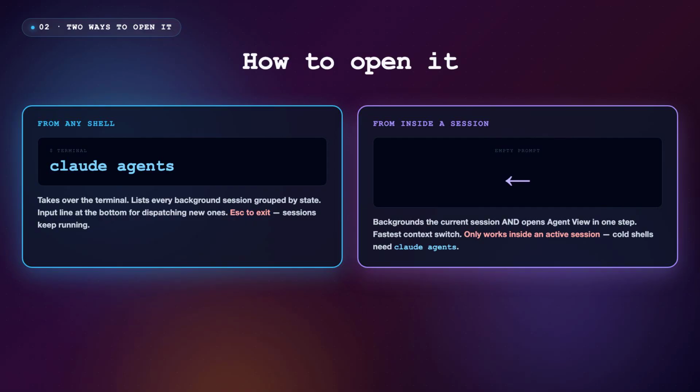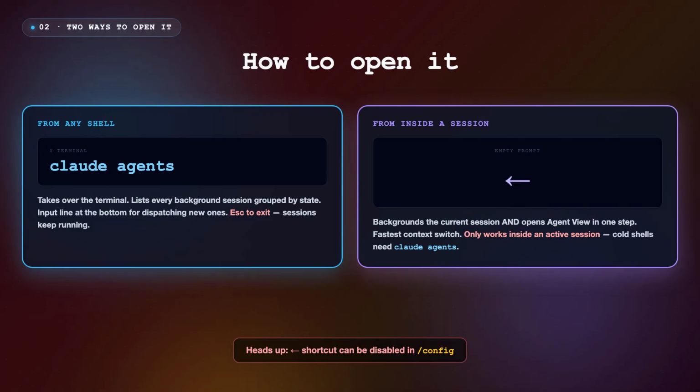On an empty prompt, press the left arrow key. That backgrounds the current session and opens Agent View in one step. It is the fastest way to switch context without ever leaving your terminal. One thing to be careful of. The left arrow shortcut only works from inside an active session. If your shell is cold, that key does nothing. You need claude agents to enter from scratch. Anthropic also notes that this shortcut can be disabled in /config if you ever want to.